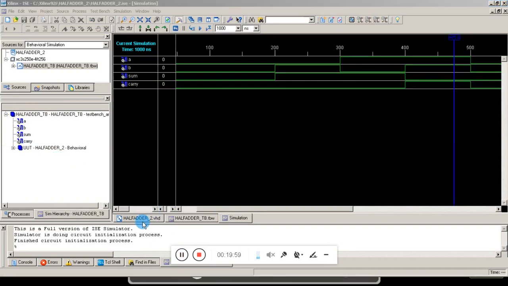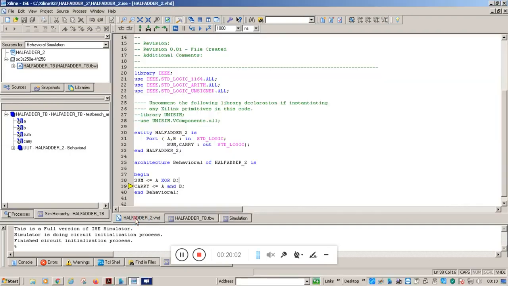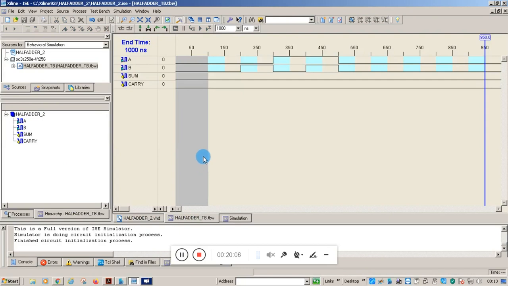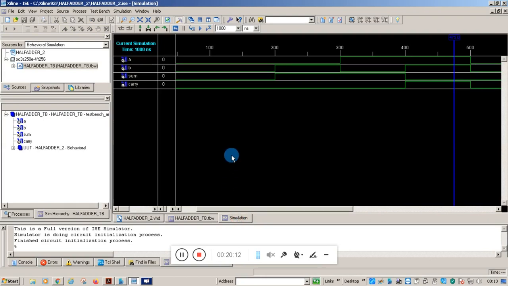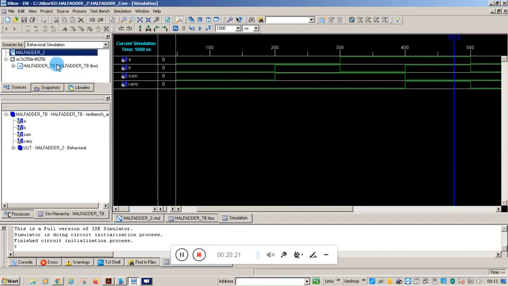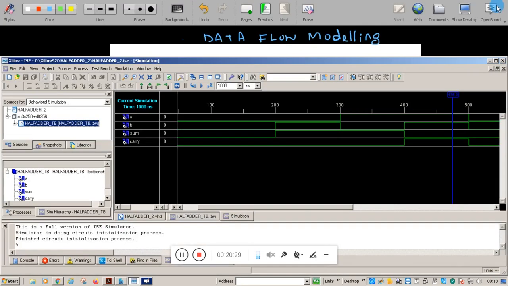Now here you will see three windows. One is the code you have written, the second is the input we have given to stimulate our simulation, and the third is the simulation output. Here you can see the simulated output. Let me minimize this window for the time being.